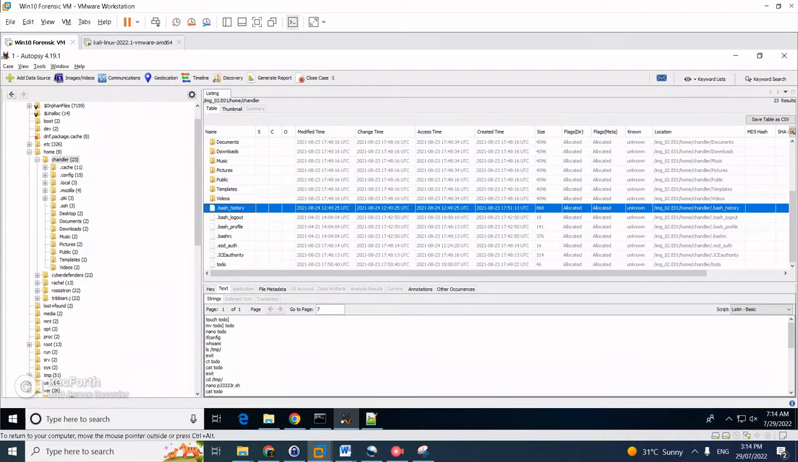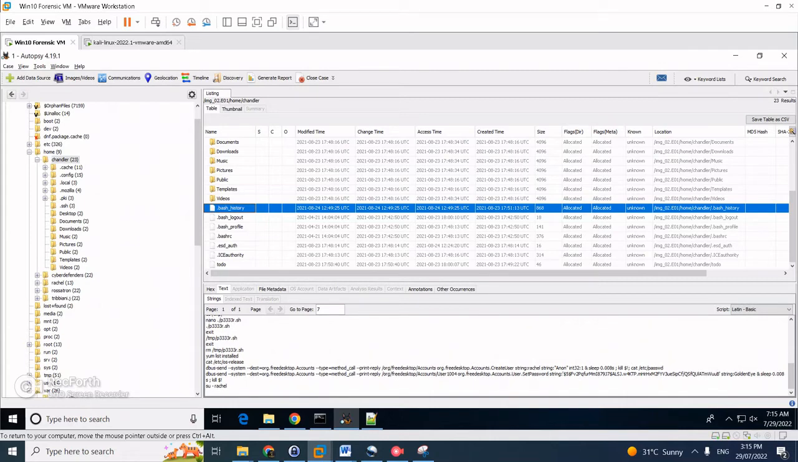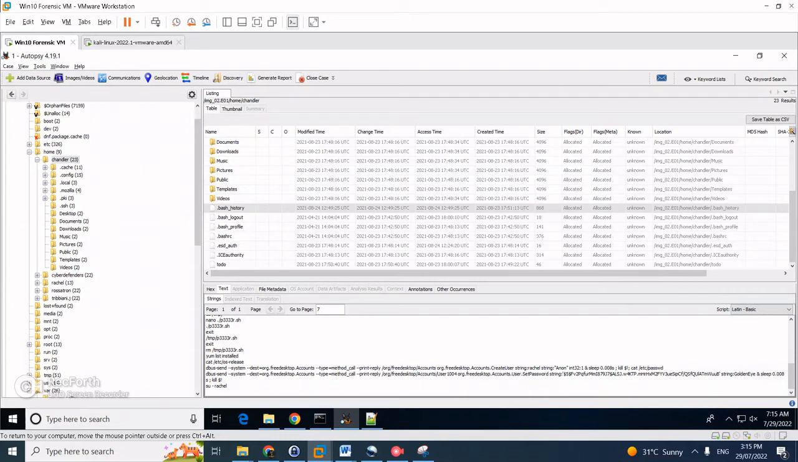Notice here, these are all the commands historically run by the user Chandler. We see here change directory, change permission, nano to edit a file, remove a file, yum, view the release. And here are the suspicious commands, dbus-send. And notice at the very end, it seems like a sudo was made to elevate privileges.